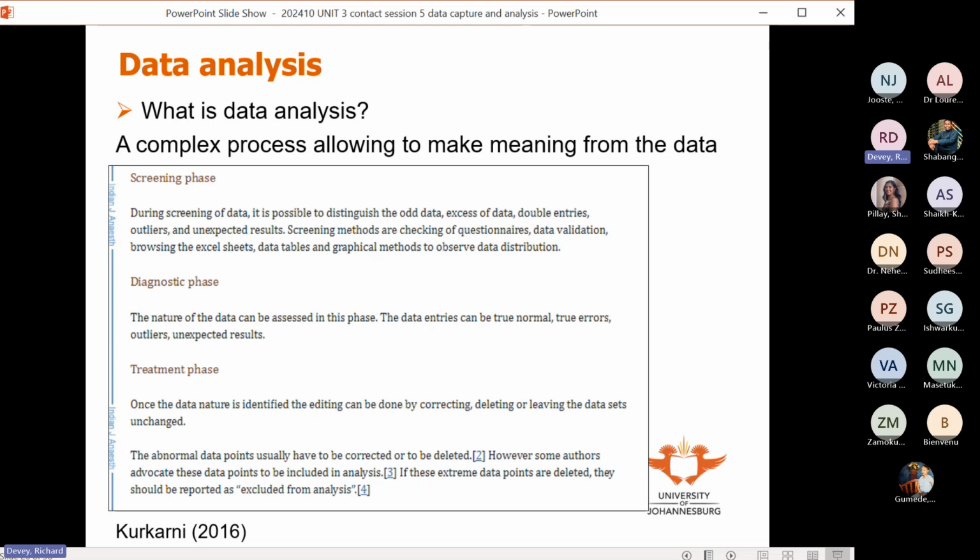Then there's the diagnostic phase, at which stage we'd be analyzing the data for distributions. If you have an interval variable, we'd be looking for normal distribution, for example, looking for outliers. Sometimes you get extreme values which could be real, or they might be unrealistic. And when we run analysis, when we use descriptive statistics, for example, the program will identify if there's outliers.